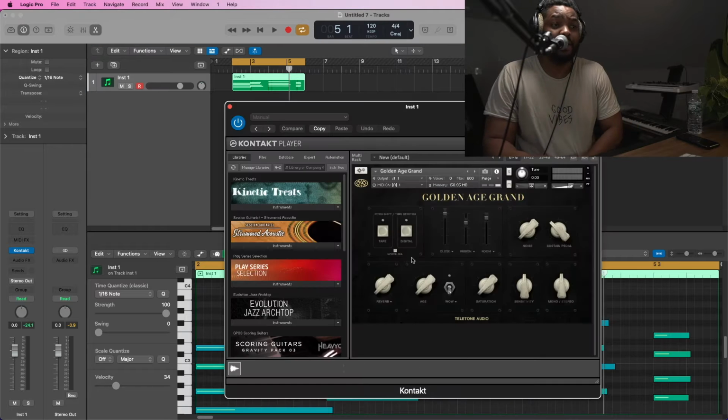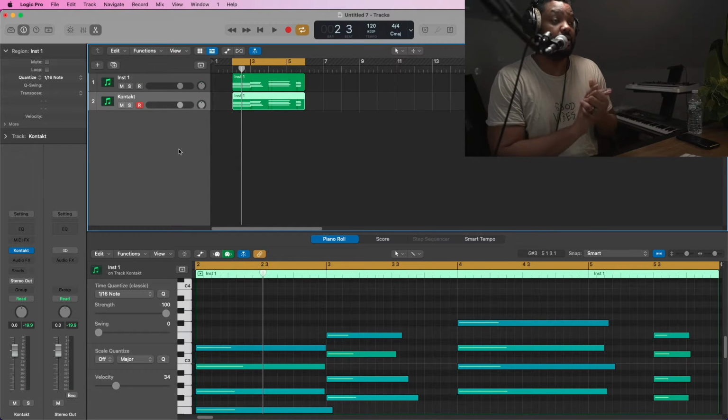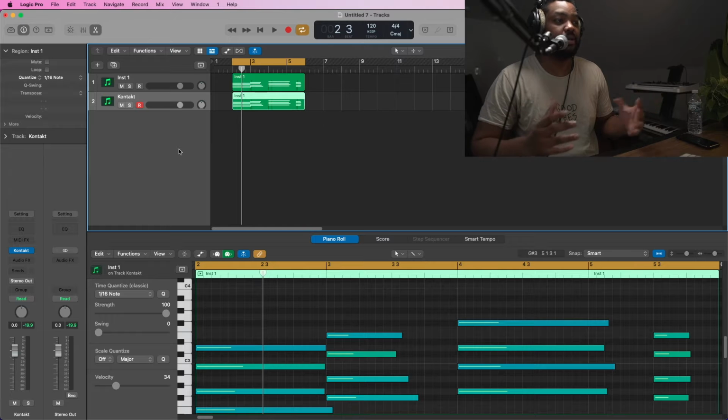So I am using Teletone Audio for my piano. I am going to do a review on this plugin. Dope piano plugin. If you don't have it, go get it. But just wanted to add that in there. So now I'm going to add another sound that's going to kind of complement that piano to make everything kind of stick.